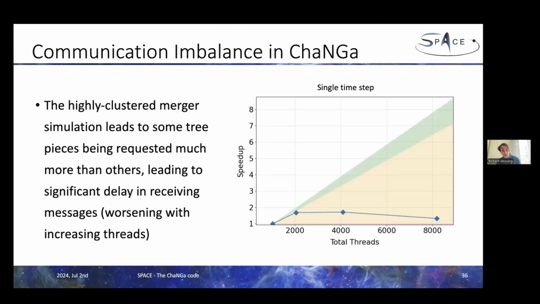So for the first thing, we have found from benchmarking in the last year that we have a big communication imbalance in ChaNGa when we run very highly clustered merger simulations. In these merger simulations where we have all the physics, it leads to some tree pieces being requested much more than others. So a tree piece can have, I think, 10 to 100 times more requests than others. And this leads to a significant delay in receiving messages. And you can see that in the scaling here, right? We scale up to 2000, but then it just plateaus or goes down even for 8000.